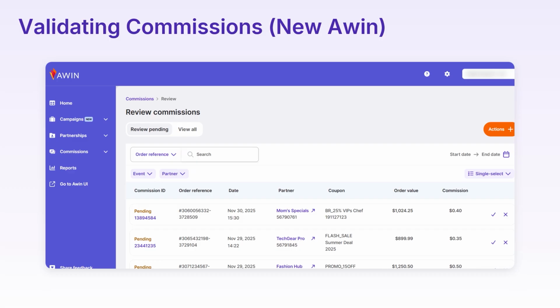To approve or decline commissions one by one, from the drop-down menu on the right-hand side above the table, choose Single Select. Locate the commission payment you want to validate, and then click the tick Approve or X Decline at the end of the row.